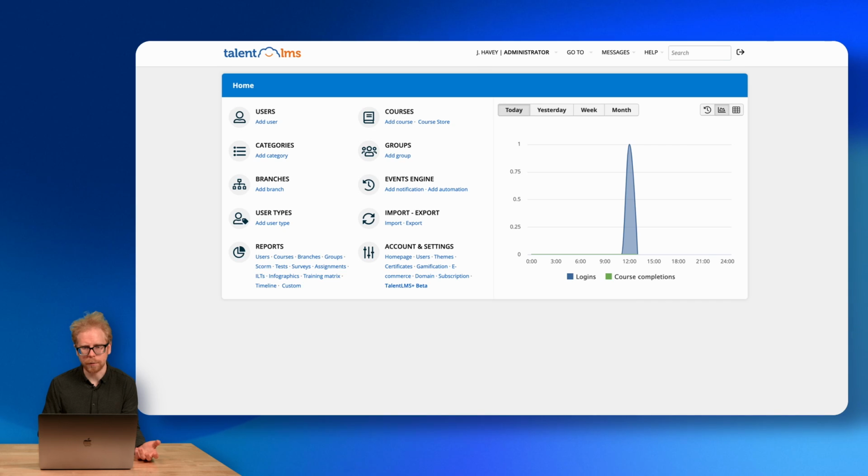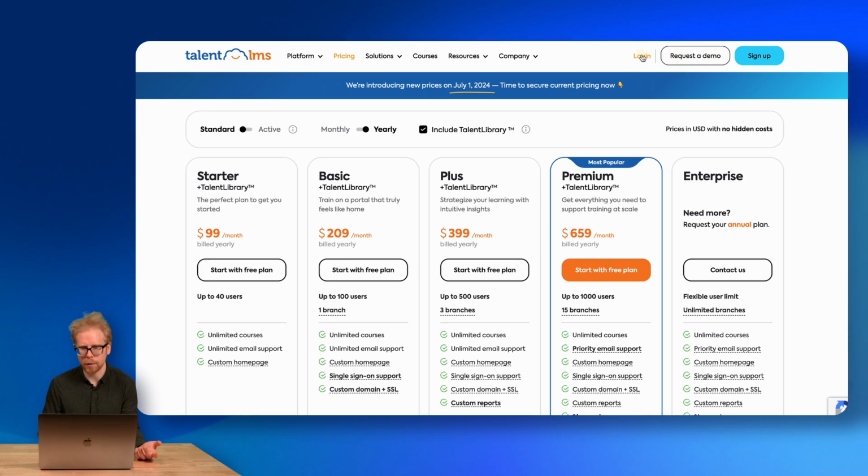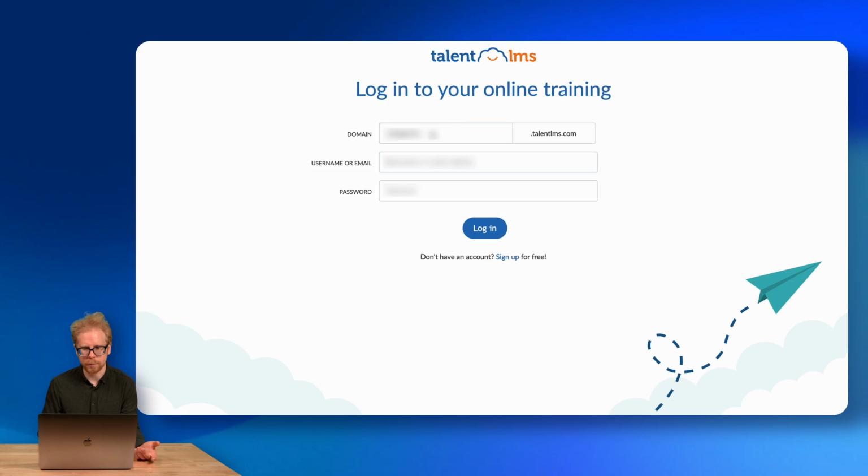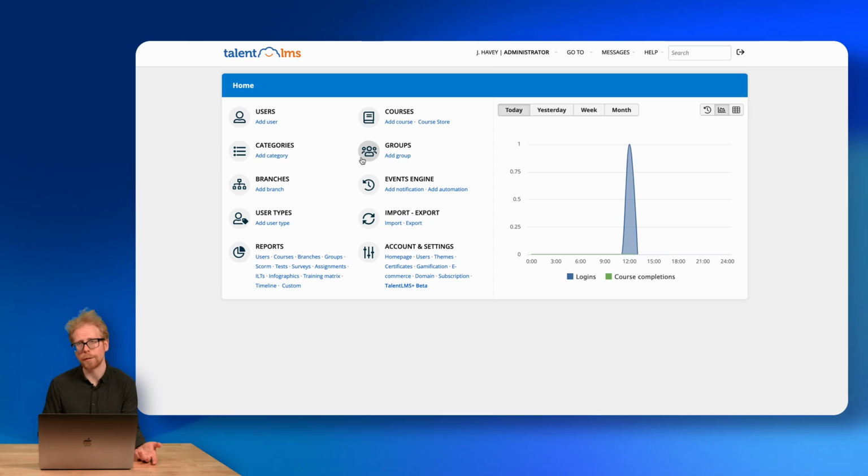We're already logged in here. Very easy to log in. Log in, and then you put in the domain, password, login. All right, so we're logged in. Now, TalentLMS does a really good job of segmenting user types. Remember, when we're talking about pricing, it's pricing per total users. Doesn't really matter what the types are.